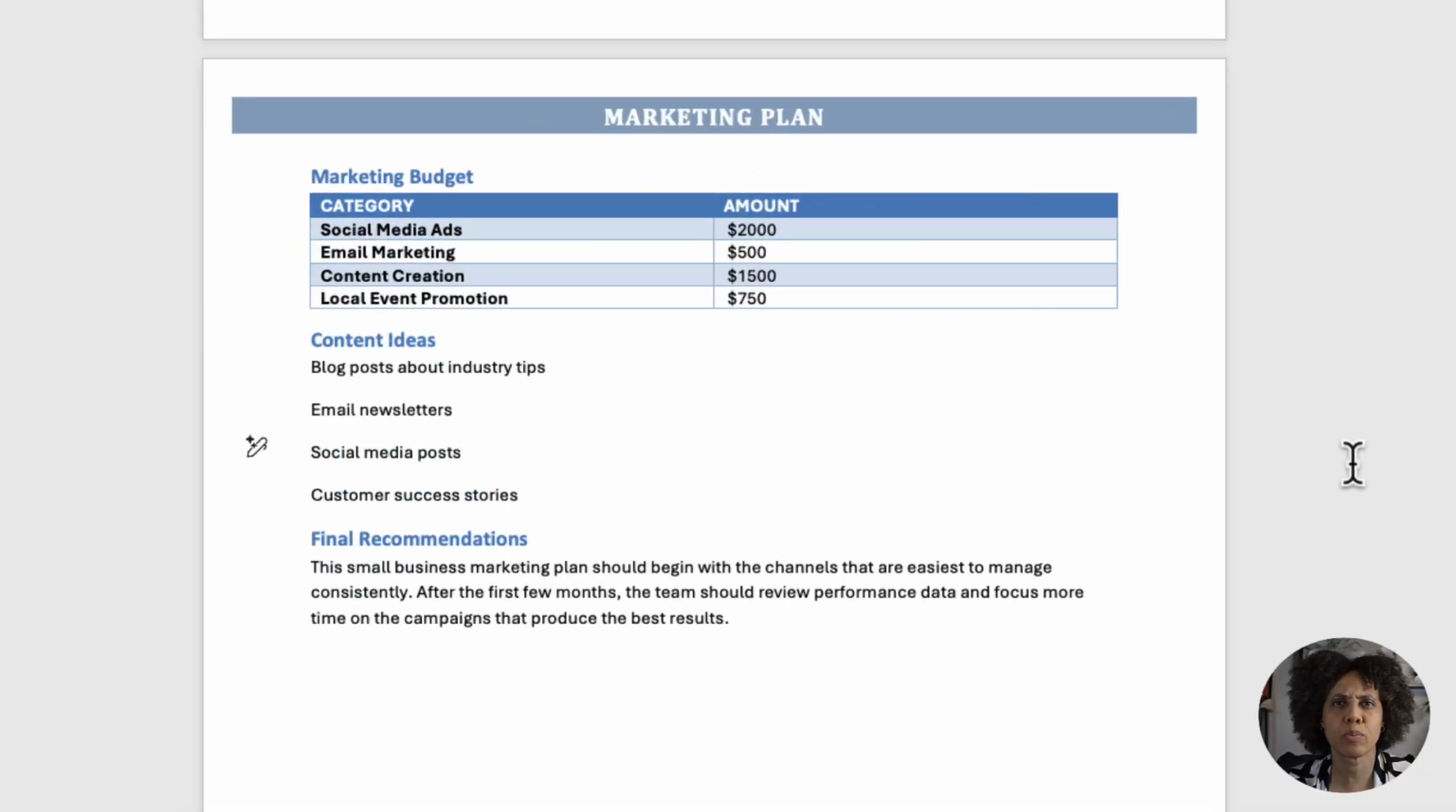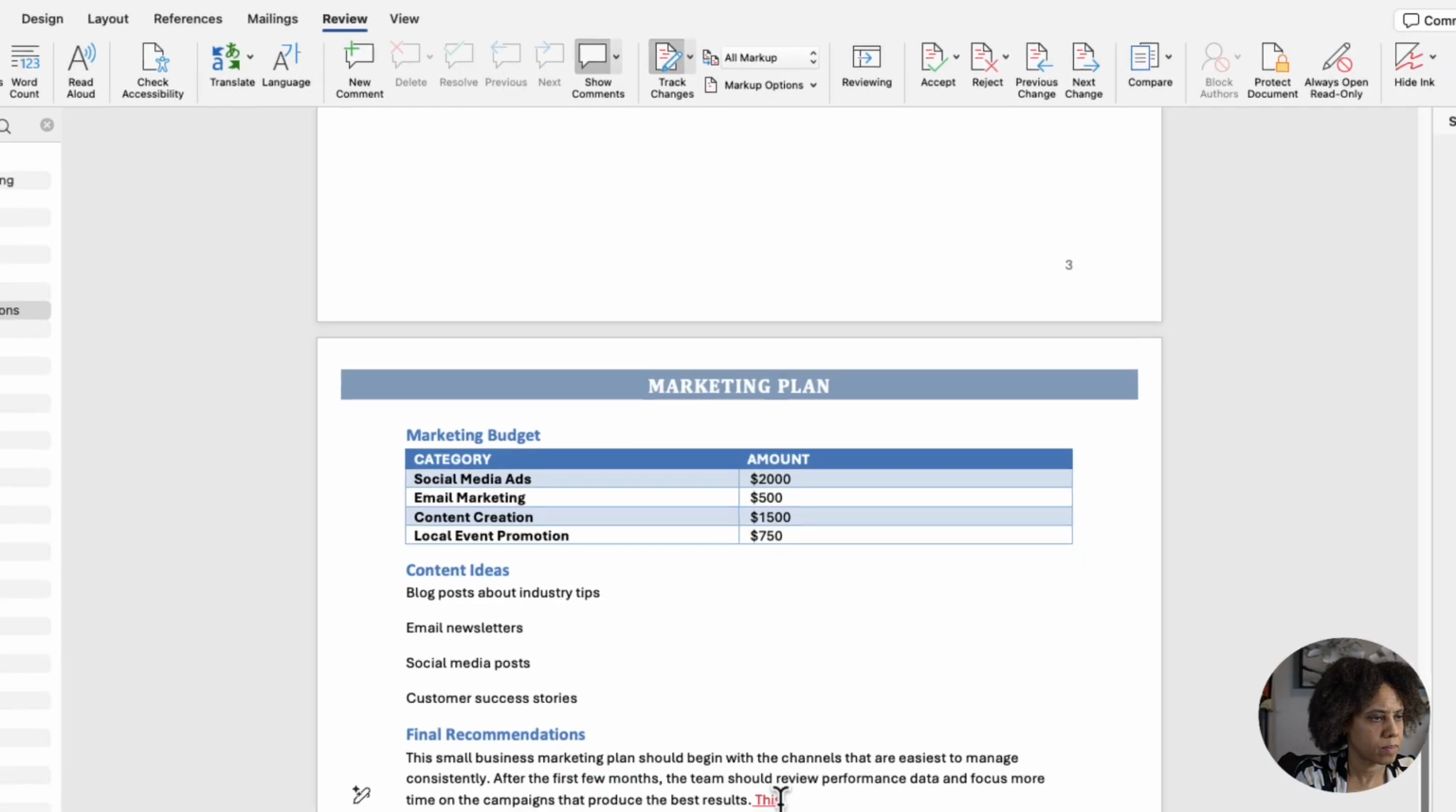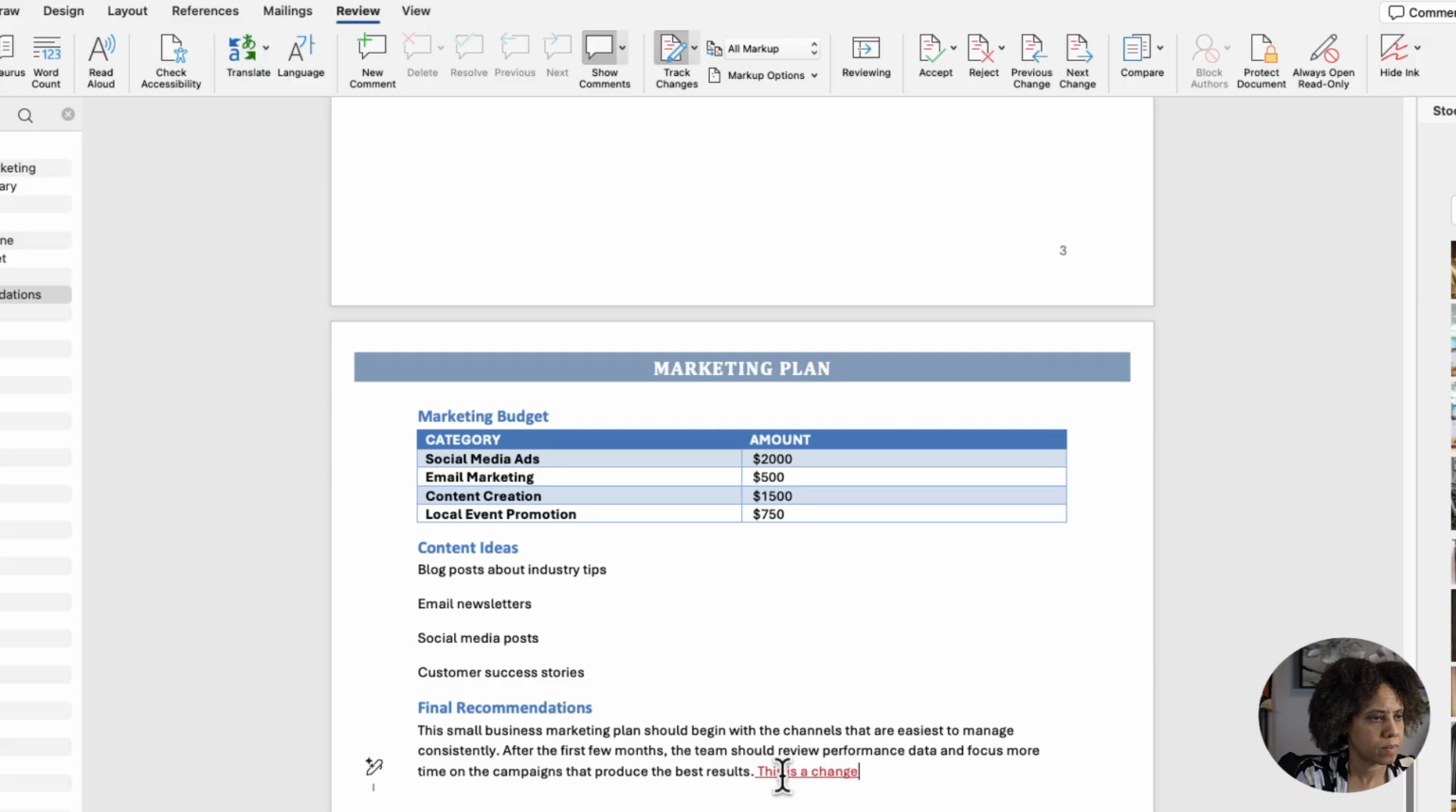This next skill is important if you ever work with someone else on a document. In the review tab, we're going to select track changes and then we're going to select for everyone, because in a real review, you're usually going to want to see changes from anyone editing the document. Now any changes anyone makes, Word is going to highlight.